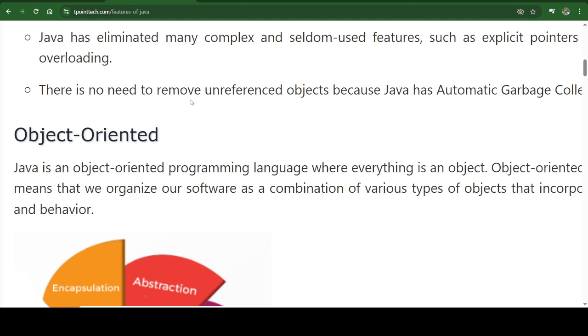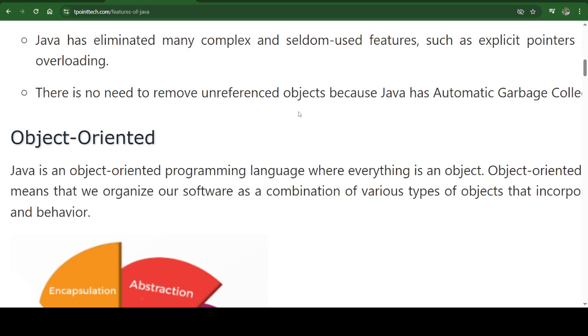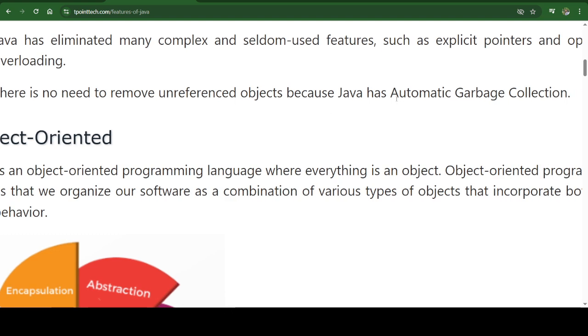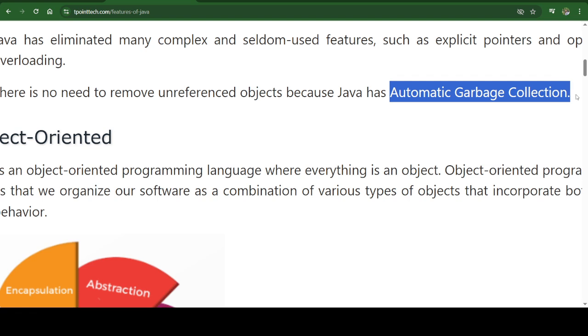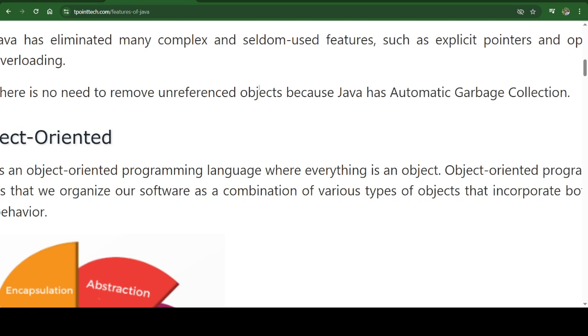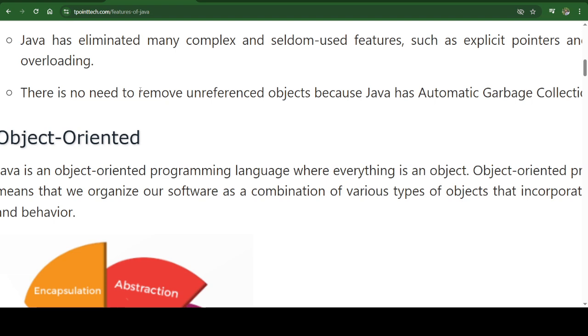And here is one more point. When we create any object, and if we don't use it, we have an automatic garbage collection. So what does this automatic garbage collector do? If we create any object and we are not referring to it, then automatically it will delete that object so that it will save our memory storage space, right?